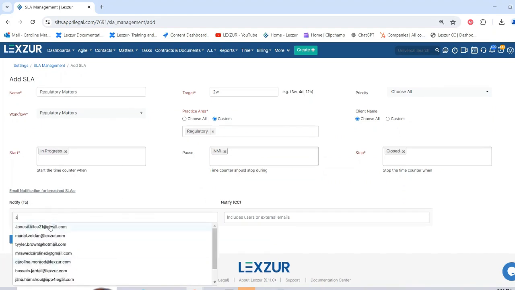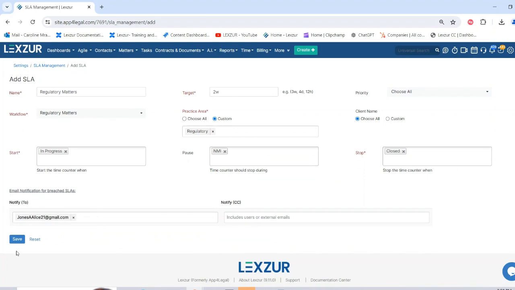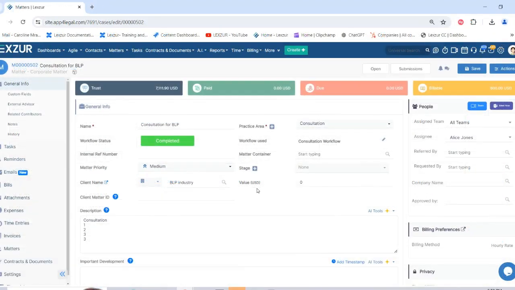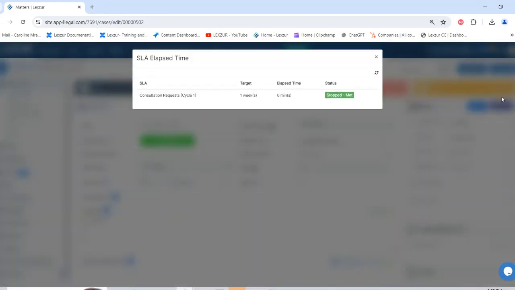To view elapsed time under an SLA for a specific case, open the relevant matter or case. From the Actions menu, choose Show SLA Elapsed Time. This will display a comprehensive list of SLA cycles, including the number of deadlines set, elapsed time, and whether the time frame was met or exceeded.